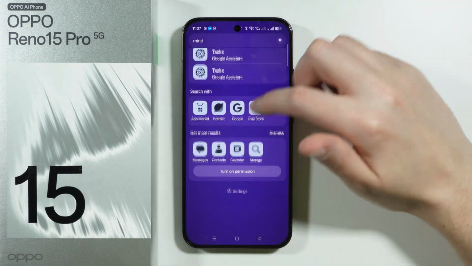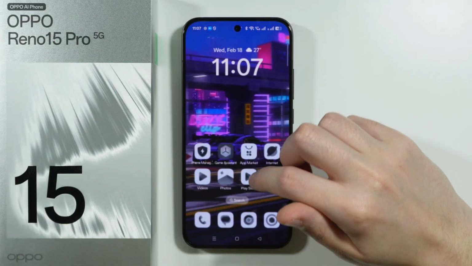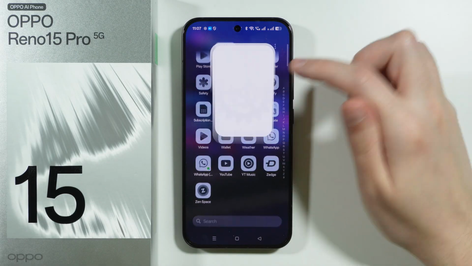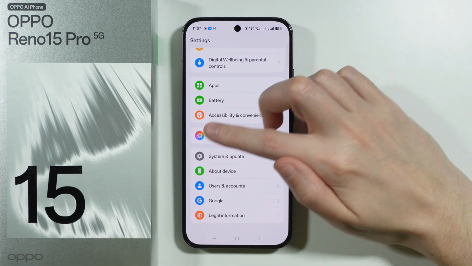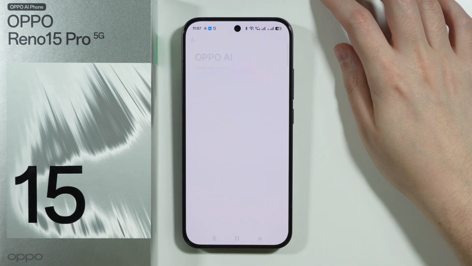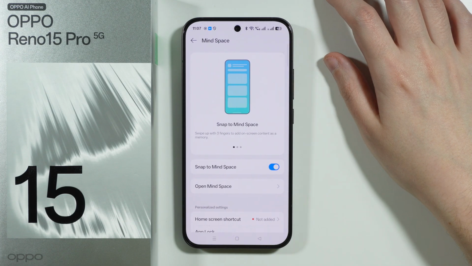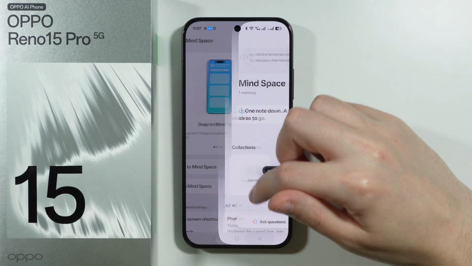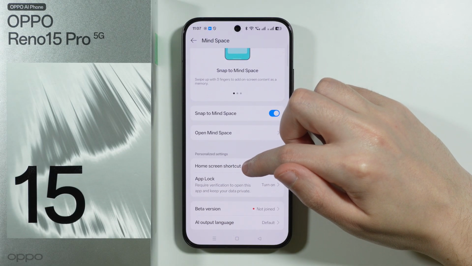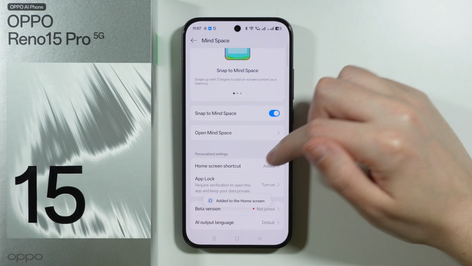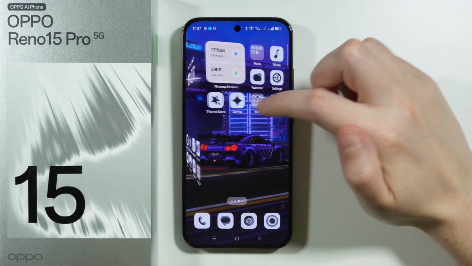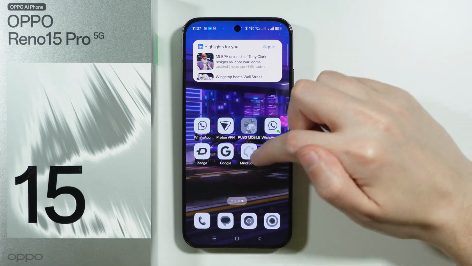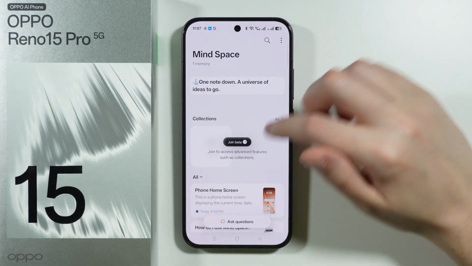Besides that, you can also open settings on your phone. So let's go to settings, there we go. Now over here we can scroll down and look for OPPO AI. Then in here we have the Mindspace, so we can go ahead and select it, and then we have the Open Mindspace option. You can also add the home screen shortcut. So if we tap on home screen shortcut in here, we can add the Mindspace shortcut to the home screen, so then you can easily open Mindspace from your home screen, just like that.